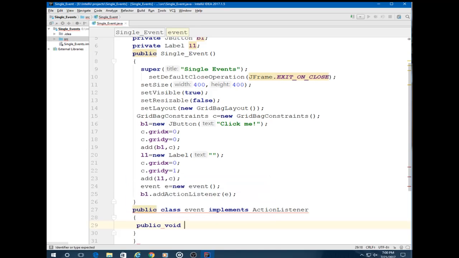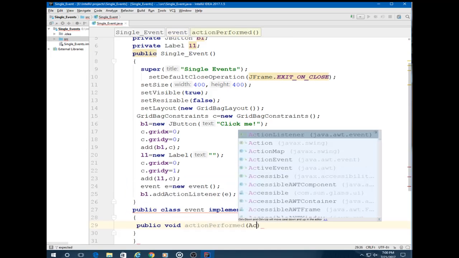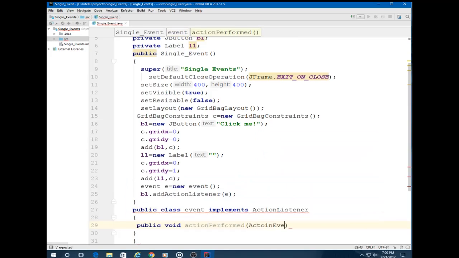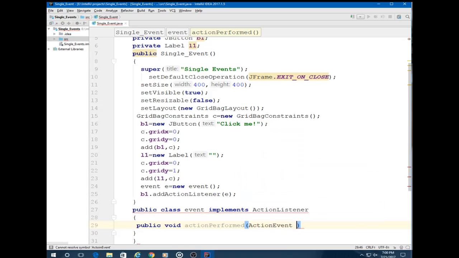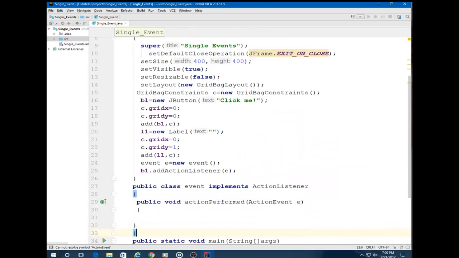This is a return type void, and make sure that you spell it correctly, action performed, and it also takes a parameter that is of action event type. Action event is a predefined class. Don't be frightened by this jargon code. It is very simple actually. If you practice a while, it will be very simple for you, and everything's fine. The curly braces are okay.